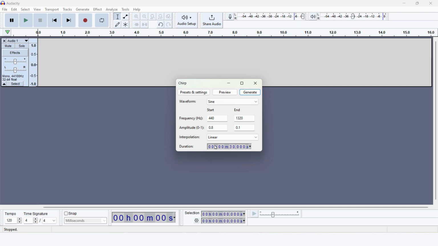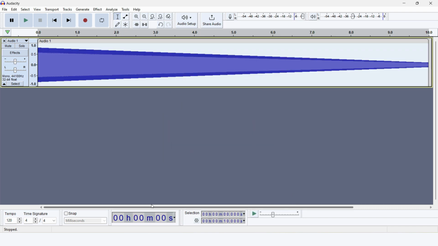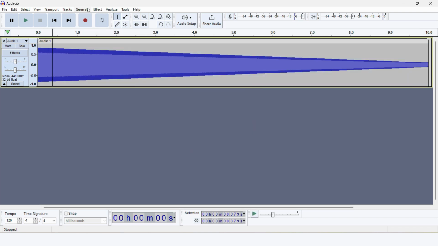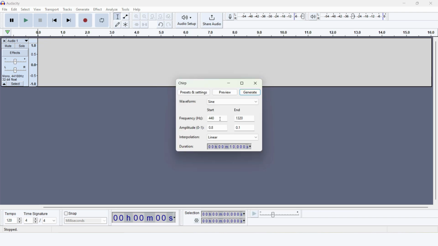When you delete it and generate it again, this time you can play with the settings. Let's increase the duration from 30 seconds to 1 minute, and let's see what changes it makes to the sound. It didn't make any particular change. Here you can see the start frequency, that is where the tone starts, and this one is the frequency at which the tone will end. So it will increase the frequency gradually. And here you can change the duration.